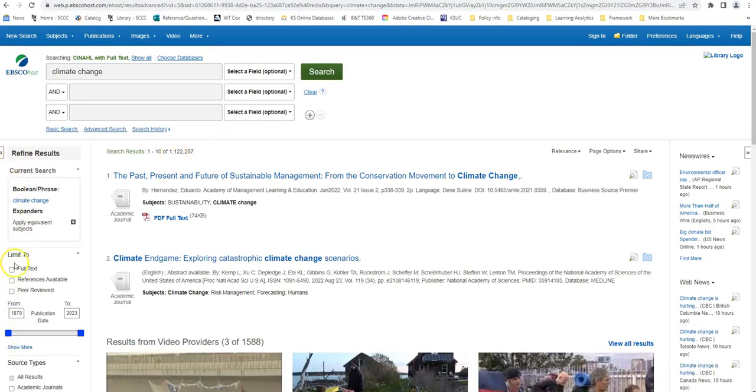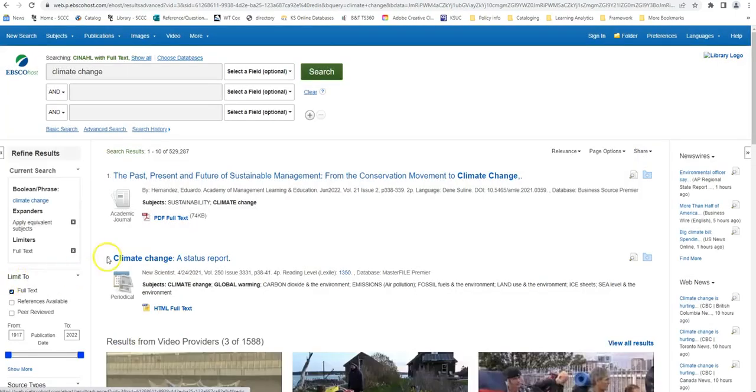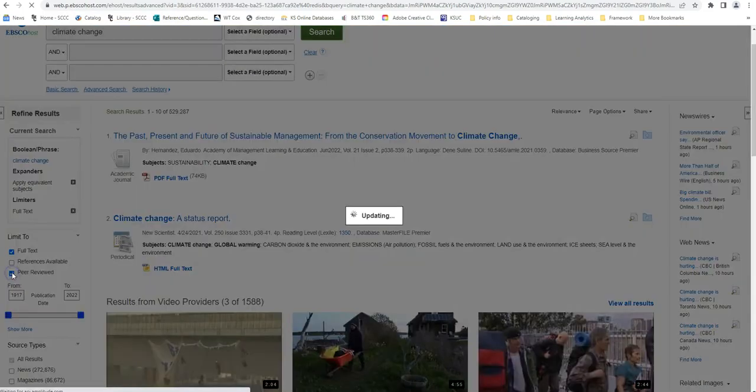So I'm going to go to these limiters on the left, and I'm going to limit by full text. And when I'm doing that, it means that I can see the entire full text right now for the article. Okay. I also know that I want peer reviewed.